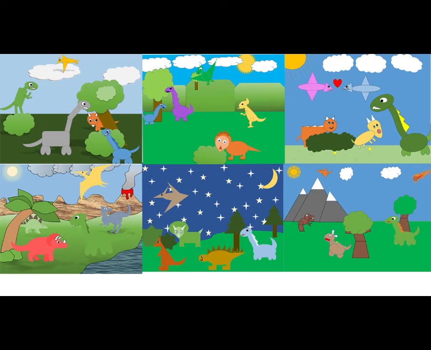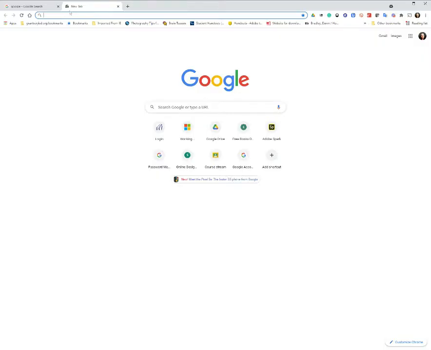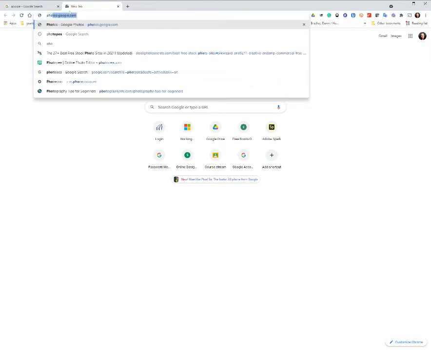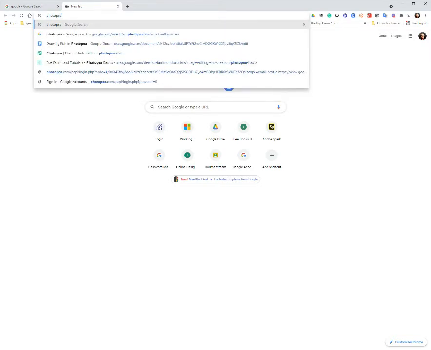Hey guys, today I'm going to show you how to create dinosaurs using the custom shape feature in Photopea. This will be the first time that we've used Photopea, so if you're in Google Classroom, there should be a link at the bottom of your page for Photopea, but if you don't see the link, you can type in photopea.com.